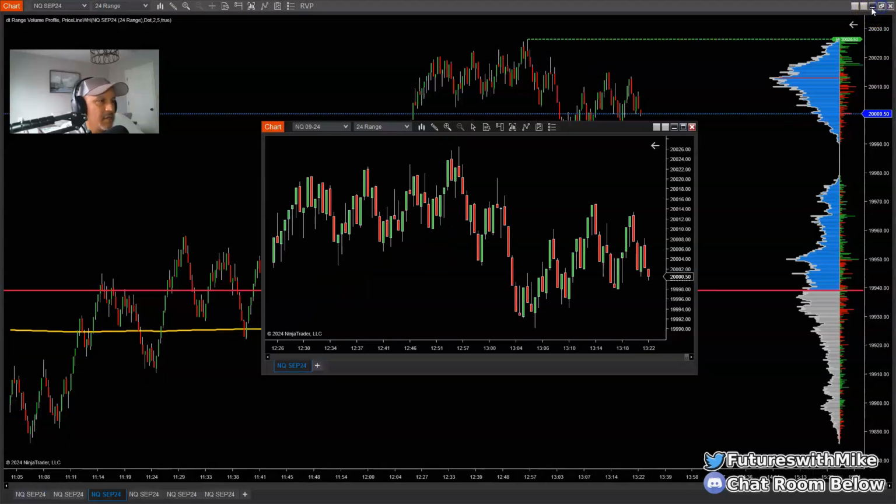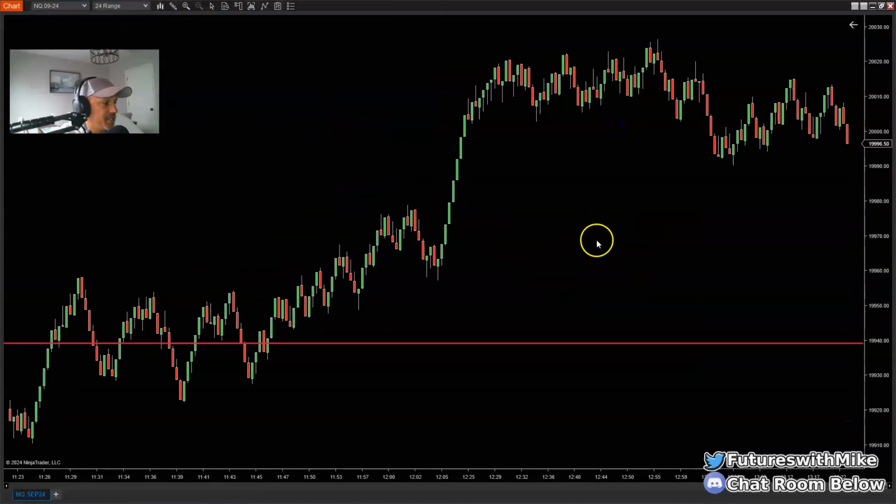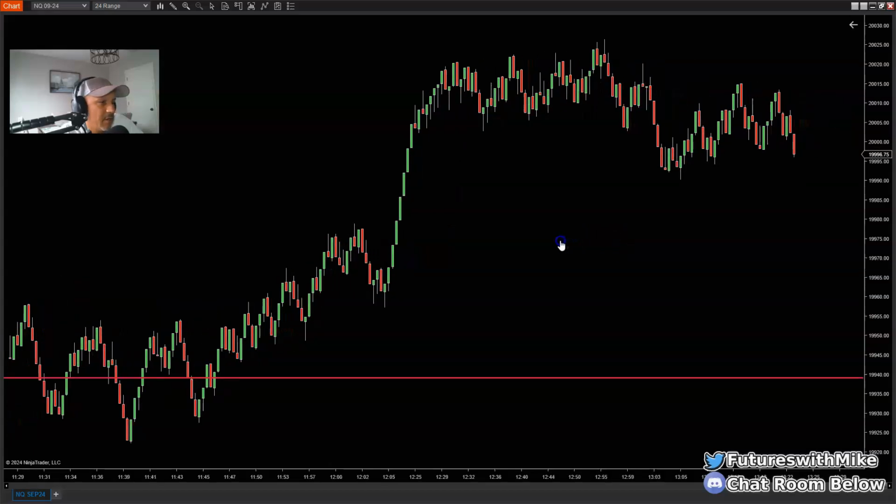Again, NinjaTrader does offer one as part of their order flow suite, and it does come included with that, and it has bells and whistles as well. But outside of that, this is basically just a simple chart built out there.